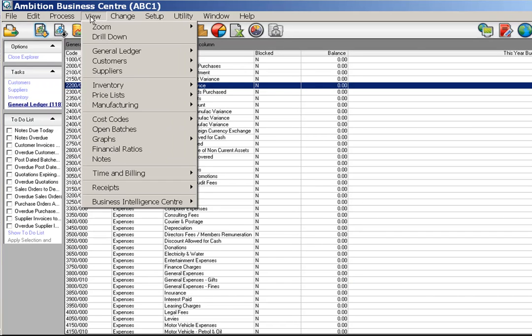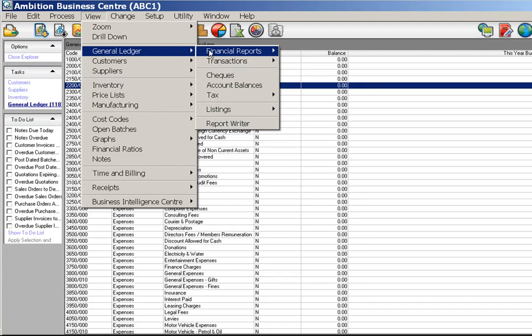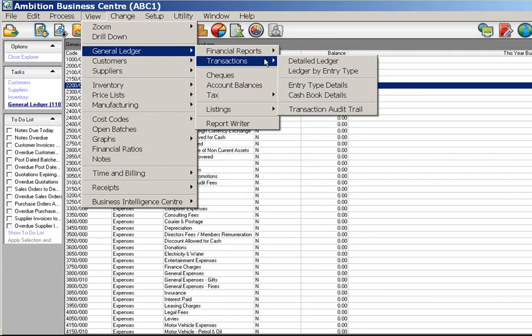Having done all of that, you want to view your data. The general ledger financial reports give you a pre-written trial balance, income statement, balance sheet, and the transactions. These are your two most important entry types and reporting types in Pastel. The entry type details, because every single transaction goes into Pastel through an entry type, and your detailed ledger, because every transaction lands in a detailed ledger account. So to find out what you've done, you will look at your entry type details and your detailed ledger.